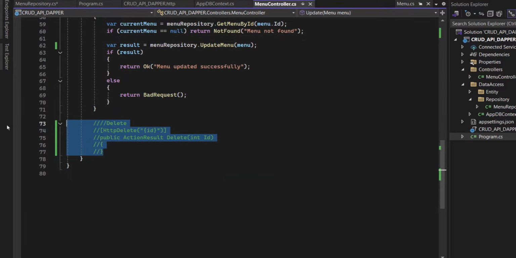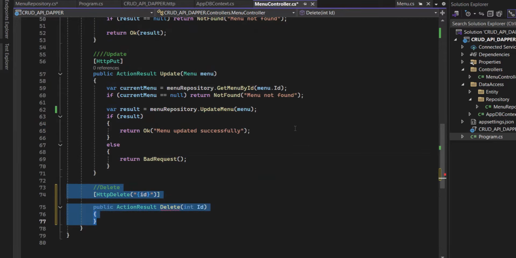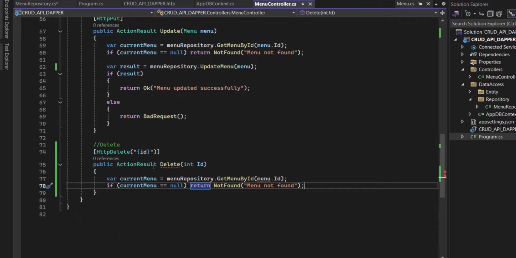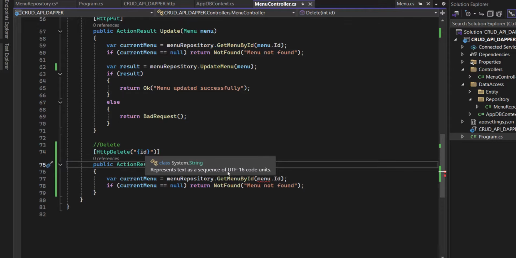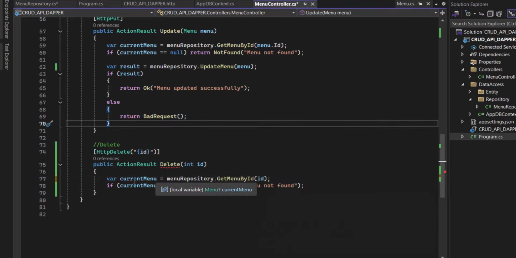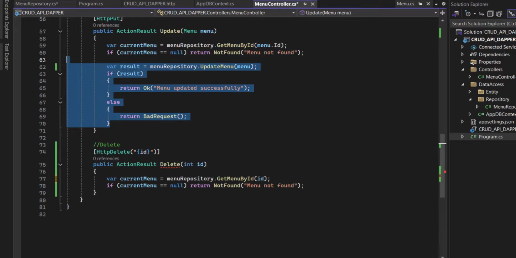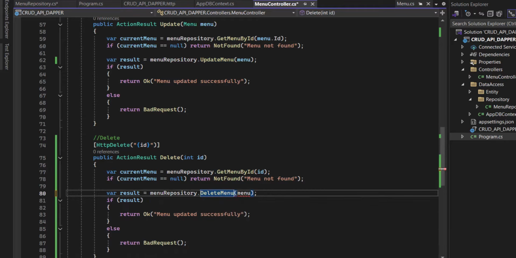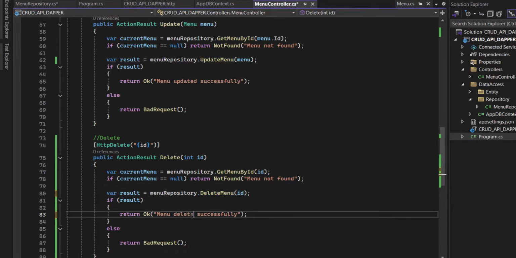Okay, we enable it. And I want to check still from here. I copy and paste here. And okay, this one it's better to put the same, yeah, the small ID. And then we get menu by ID, we put the ID from the parameter. And then if current menu does not exist, we return not found. But if it exists, okay, I copy this also. We will delete menu by inserting the ID. Okay, and menu deleted successfully.